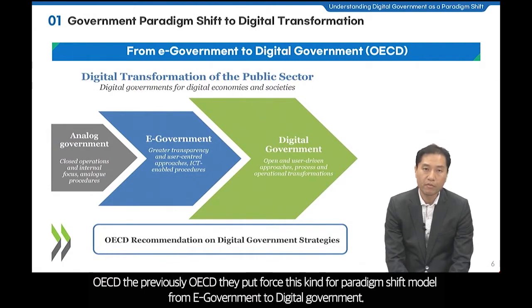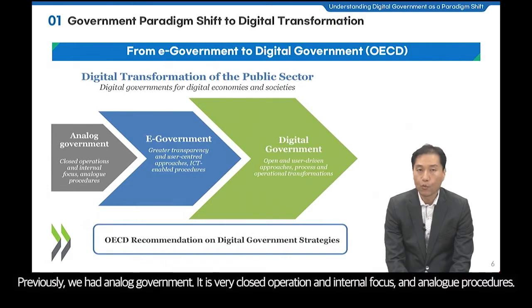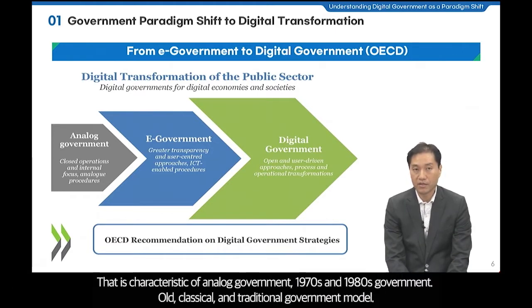The OECD put forth this kind of paradigm shift model from e-government to digital government. Previously, we had analog government. It is a very closed operation with internal focus and analog procedures. That is the characteristic of analog government, the old, classical and traditional government model of the 1970s and 1980s.